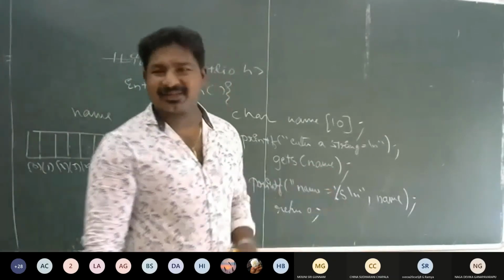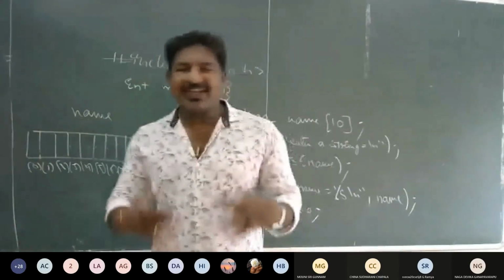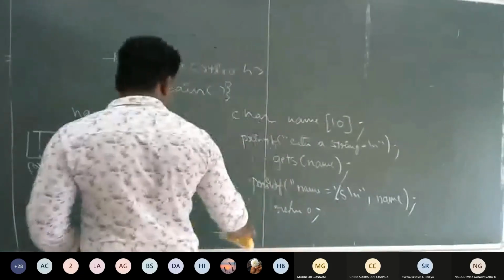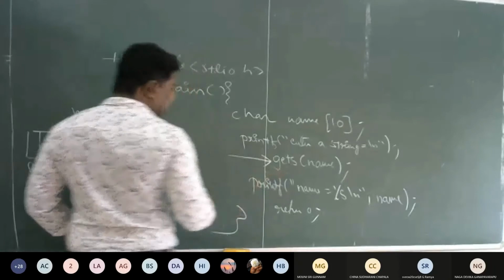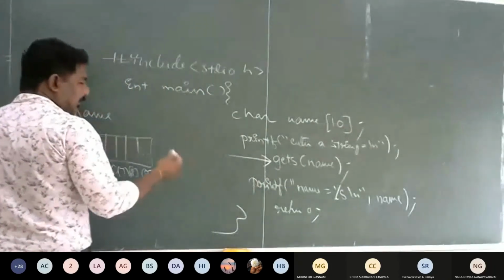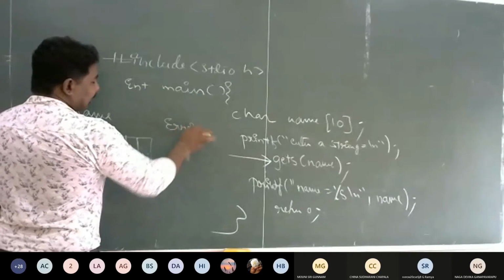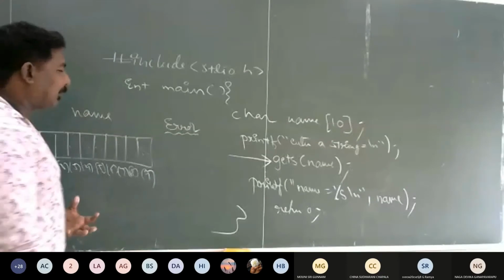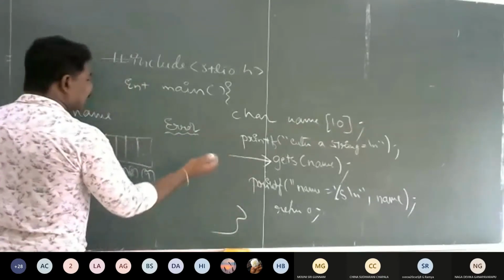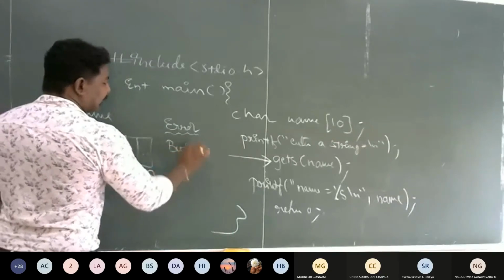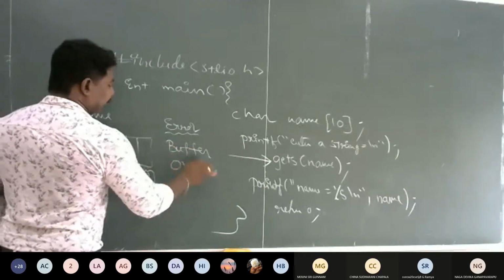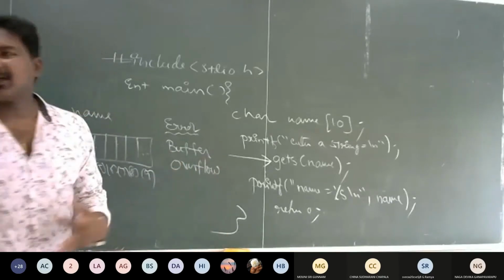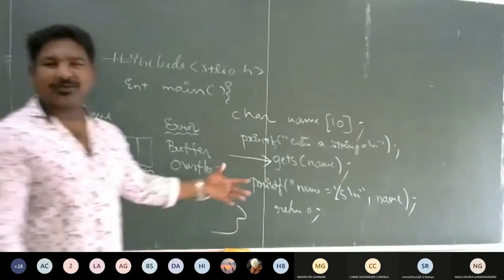What is the problem here? gets creates a buffer overflow condition. This is another placement question. What is the problem with gets? It creates a big fatal error, that means a very big problem. That problem is that it creates a condition called buffer overflow. What do you mean by buffer overflow? You know overflow, what do you mean by overflow?